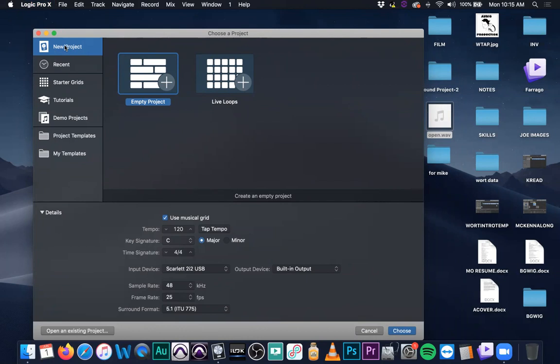You'll see that in your new project settings, you have empty project like we always traditionally did. And we looked at this last week when we were doing our film project. But now you have live loops. And live loops is one of the bigger changes.